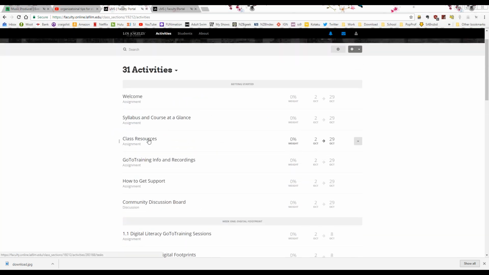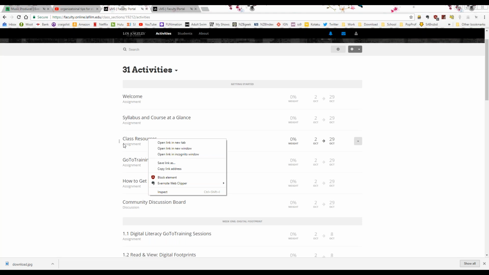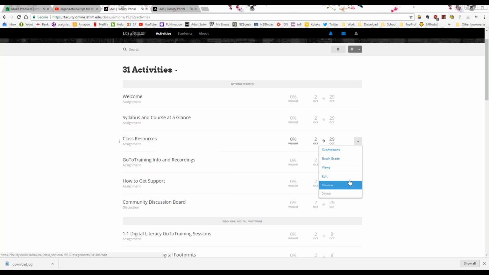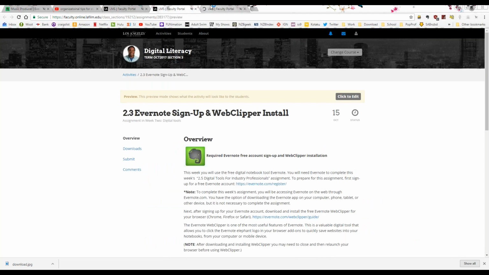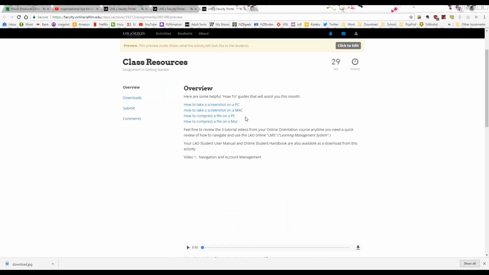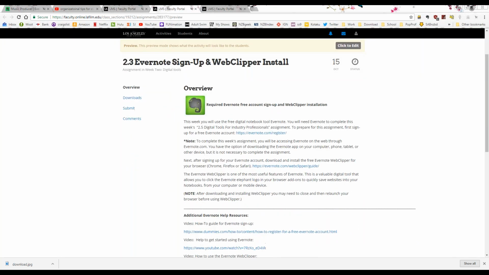And if you want to go how to compress files, under the Getting Started class resources over there. Right. So it shows you how to screenshot on a PC or Mac or to compress a file on a PC or Mac as well. Alrighty, and then Efron, you saw yours.